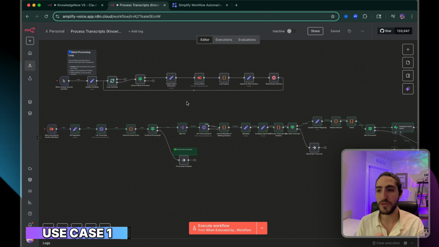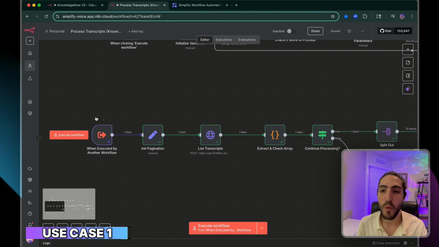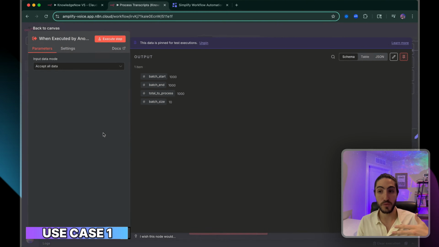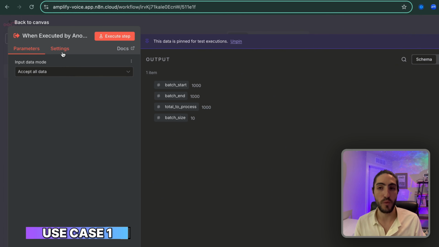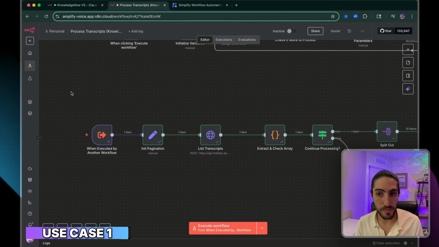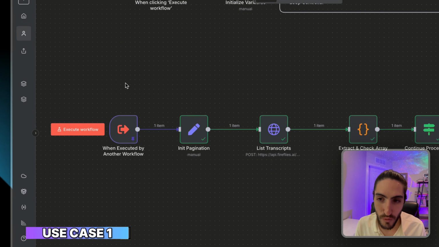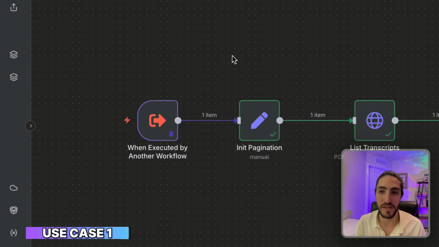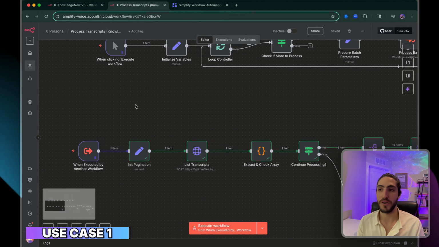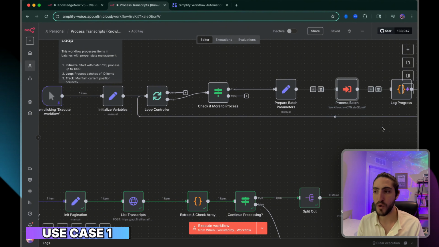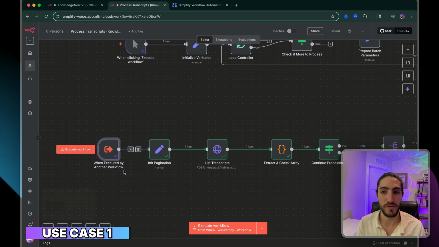And before we move on to the next use case, I want to show you what this receiving node is, which is the "When Executed by Another Workflow" node, which is a trigger, meaning this is the start of a workflow. You can see that in the little orange lightning on the left of the node. So that is a trigger. So we're triggering from this workflow, we're triggering this workflow.